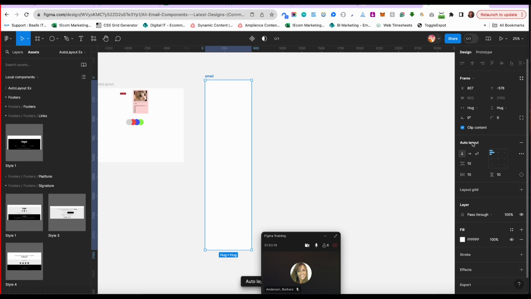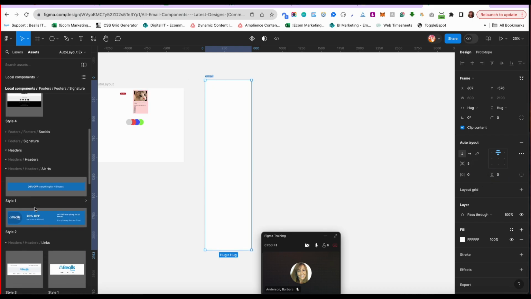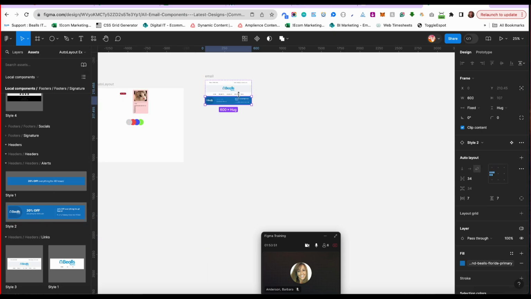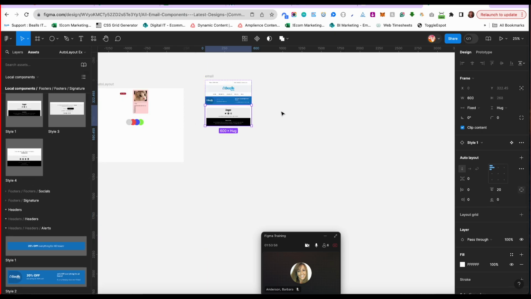because in your email, you can set an auto layout where I want everything that I drop in to align to the top center, to have 5 space in between, and to have 0 gaps on the top and the bottom. So now when I drop in anything at all, it's going to start adding that automatically for me.